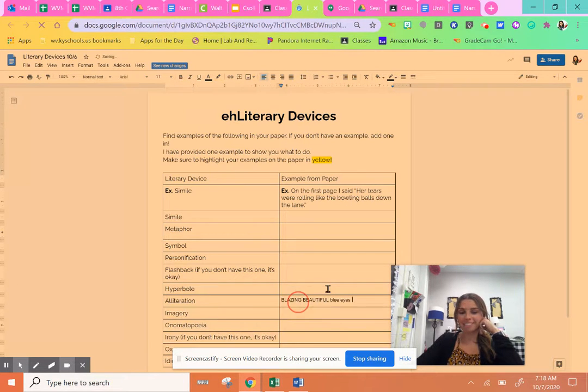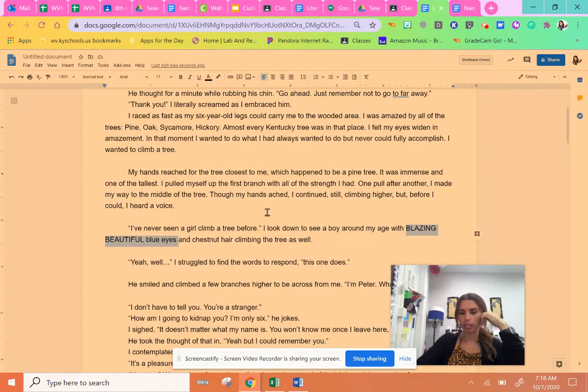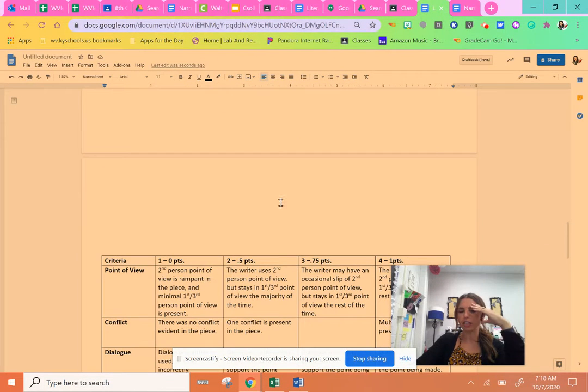Okay, so that's what you did on your literary device worksheet yesterday. So today you're making sure that you're finishing your narrative to start, that you're going through and you're adding dialogue and making sure you have all the literary devices. And then finally, you're going to grade yourself with the rubric.